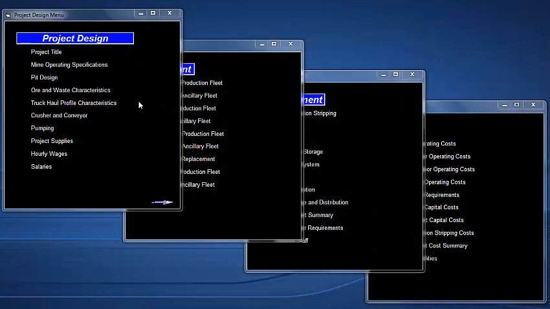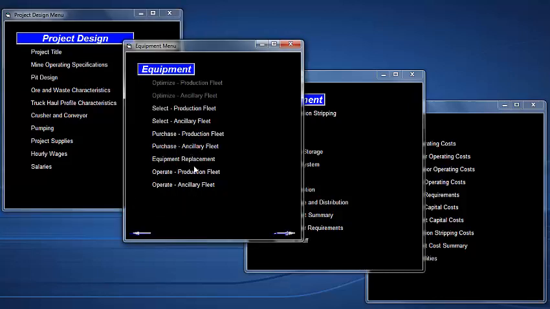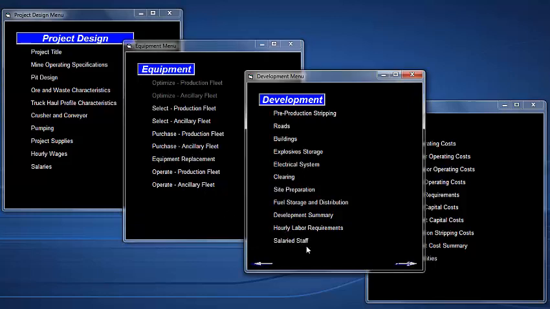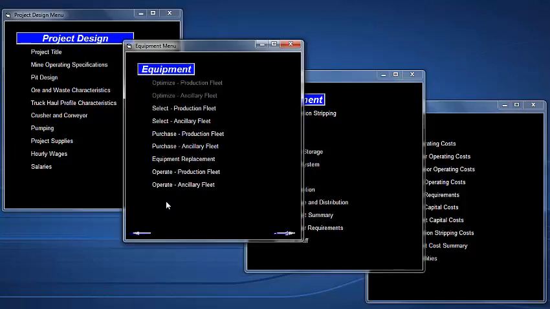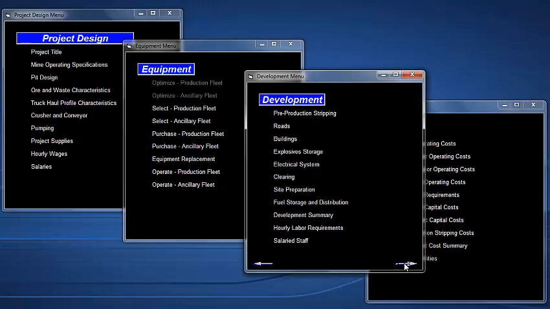The program has 4 primary menus. We set it up this way so the user can easily find any screen that they're looking to work in. The first menu deals with the project design, the second with equipment selection, the third with development work, and the fourth are displayed on the results menu.